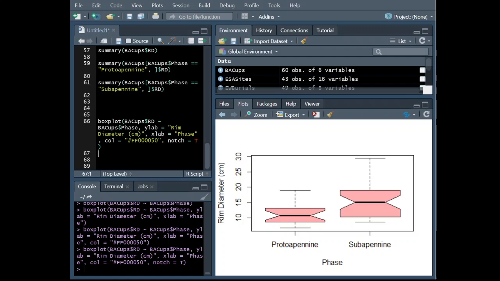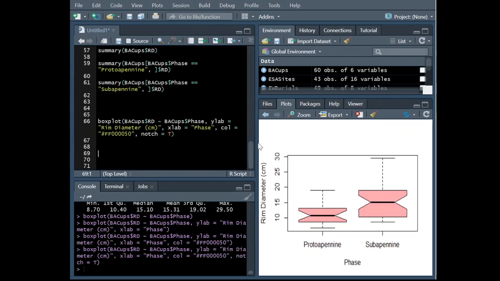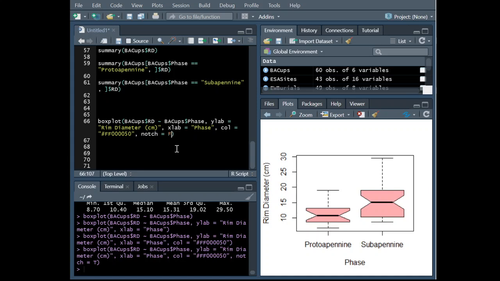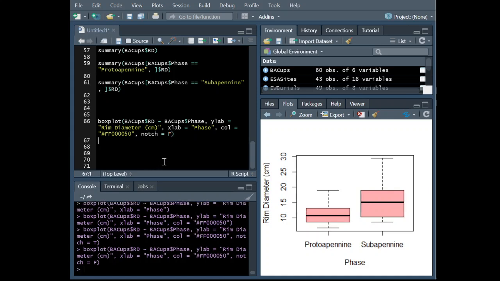Now, I do want to make a note about box plots here. Box plots, I'm going to change this back to notch equals false. Box plots actually have been criticized a lot because they obscure a lot of the details of your data, right? It breaks up into quartiles, which is nice, but you don't actually know from looking at this box plot how many different data points there are. That box plot for the Proto-Apennine period could be based on 10 points. It could be based on 1,000, and we don't know from that box plot. We don't know the distribution of those points across all these different values of rim diameter.